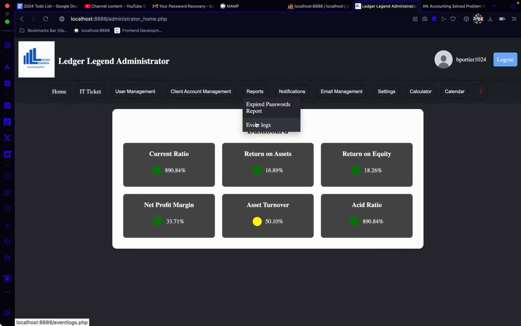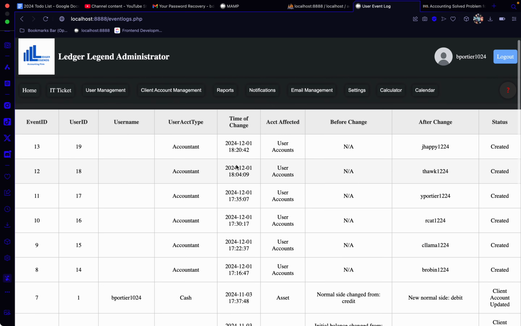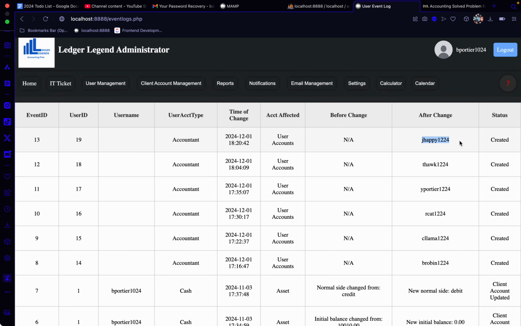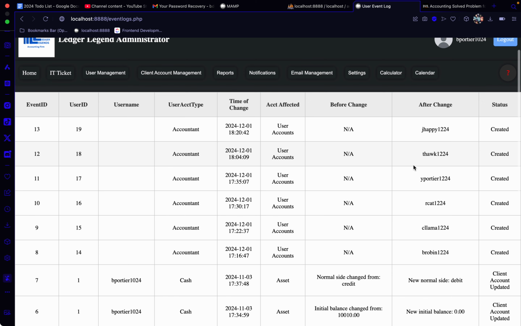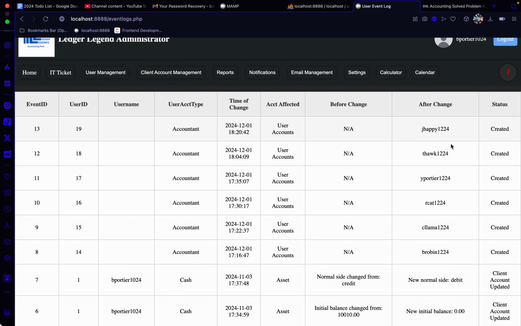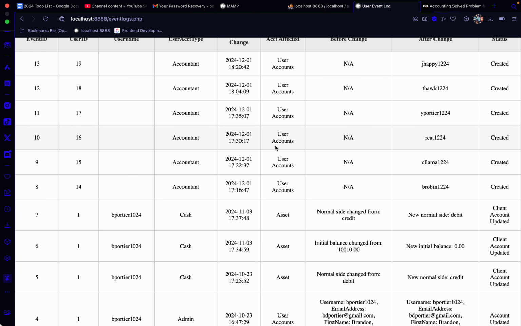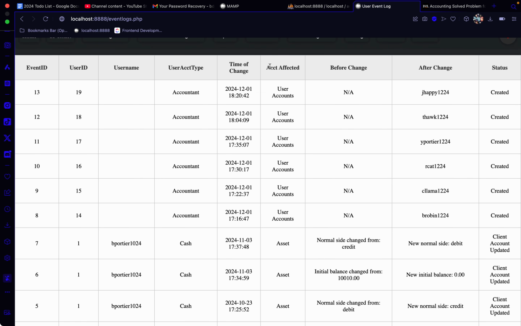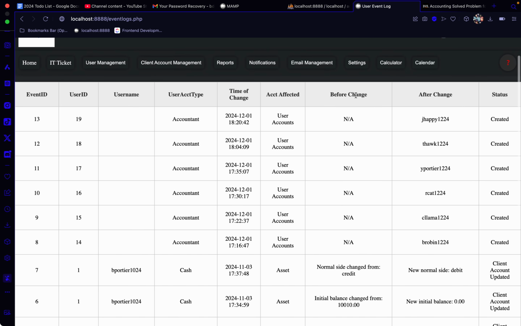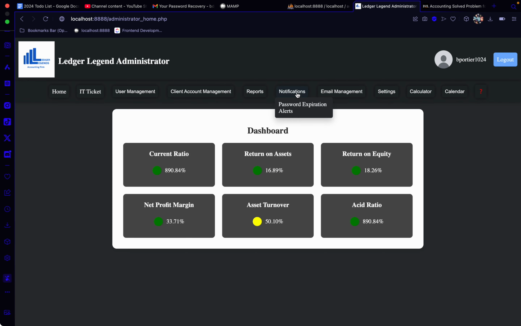So then we also have the event logs reports. You can see here as we just made somebody's account that it was just created. They're an accountant. The account affected was the user's account. There was no change before because there was nothing there before. They just didn't exist. So that's what that one's about.